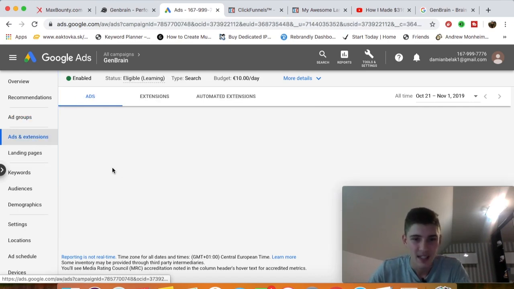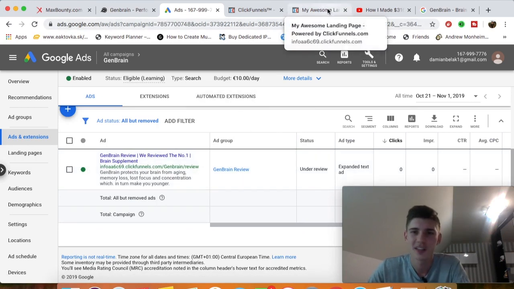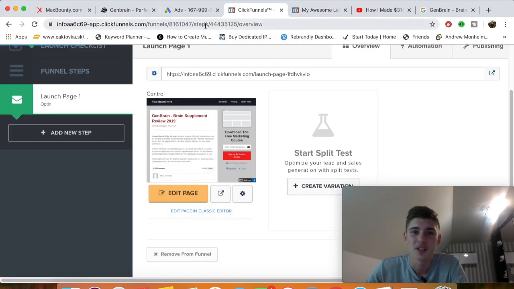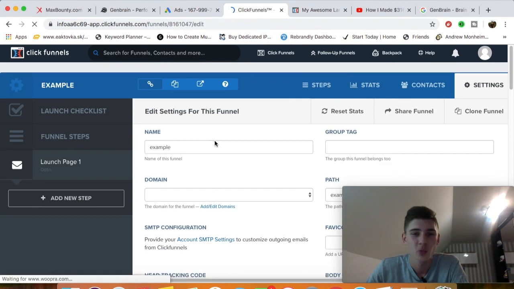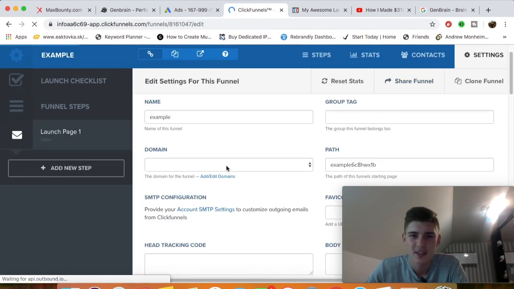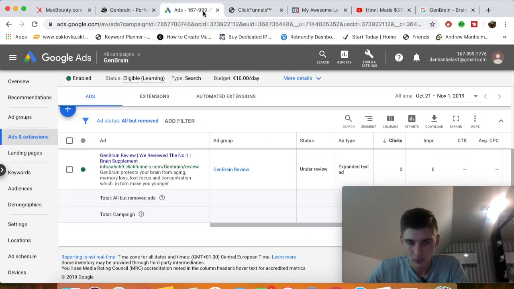So this is the ads and extensions. This is what our ad would look like on Google. You know, the URL is from the ClickFunnel, so that's why it's so bad. But you can connect your very own URL when you purchase it, so that's super simple. You can literally go settings, domain, and connect your own domain. Super easy. So guys, make sure to implement this strategy because it truly does work.